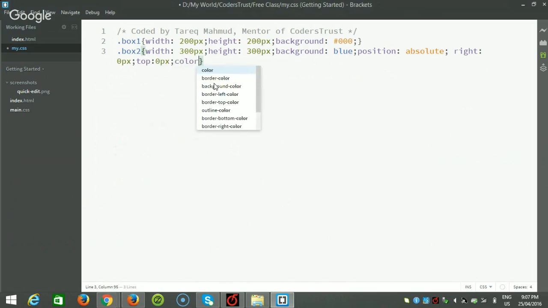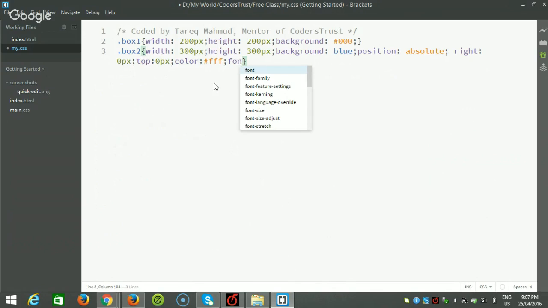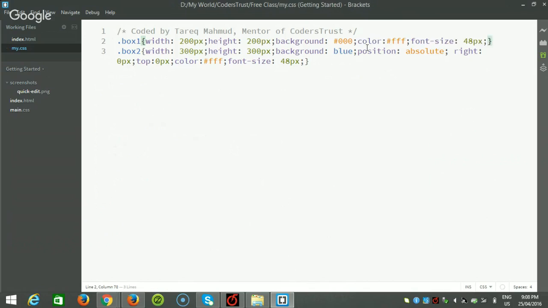So I can scale up the font size to make it larger, so that we can see what is happening here. Just putting the same value for the box one. Okay. So this is static and this is absolute.